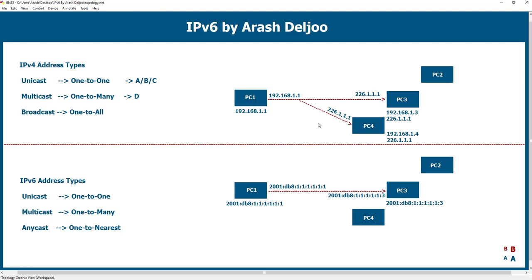This is multicast. An interesting thing is that in IPv6 we again have multicast communication. But as I mentioned before, in IPv6 we don't use classes of IP addresses. We use another method for multicast addressing. I will talk about this in future videos. But again, we have multicast communication and multicast addressing for one-to-many communication. For example, you can again send traffic to PC3 and PC4 with one packet.